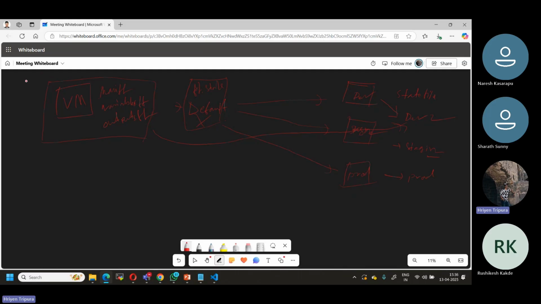Let's say you have a repo here. Let's say I'm having a repo here, and let's say this is an Azure repo.